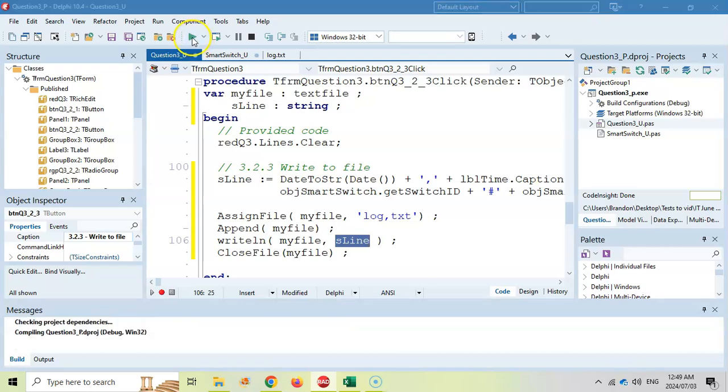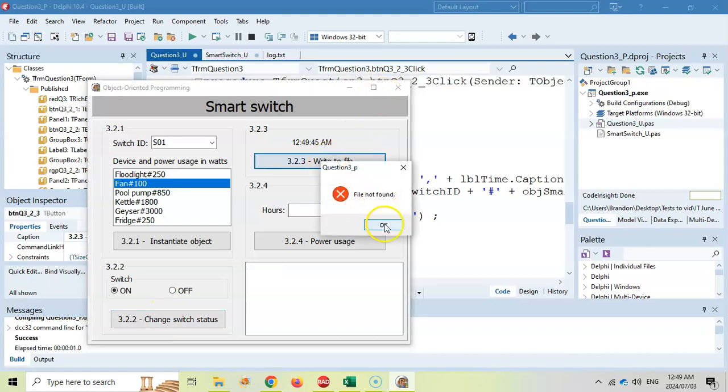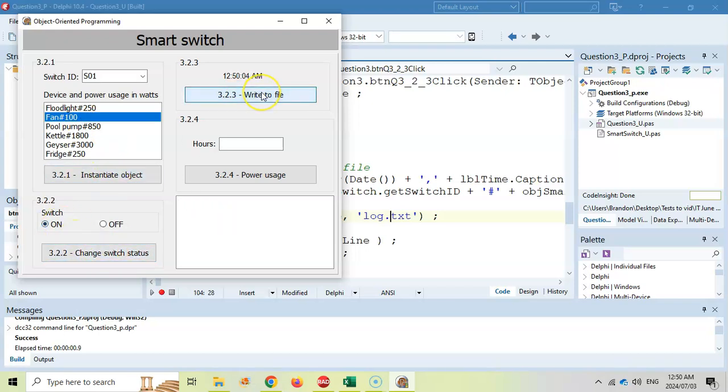Let's run it. We're going to instantiate this object. I'm going to set the switch off, and let's write to the text file. And it did not find the text file. So let's go over here. Did I spell it correctly? No, I didn't. As long as that is a dot. So let's go try it again. Write to the text file.